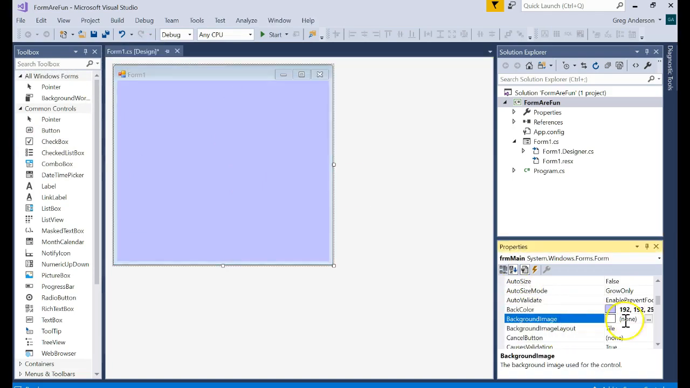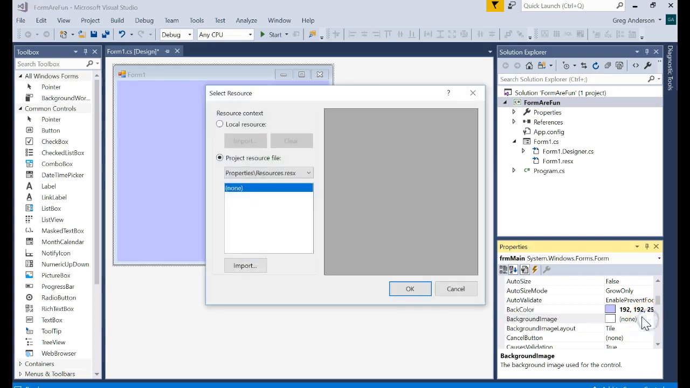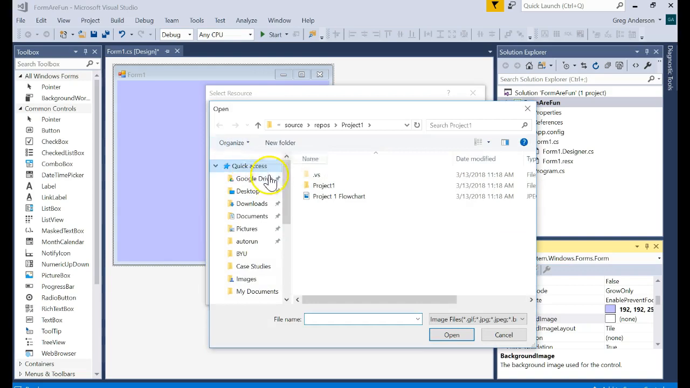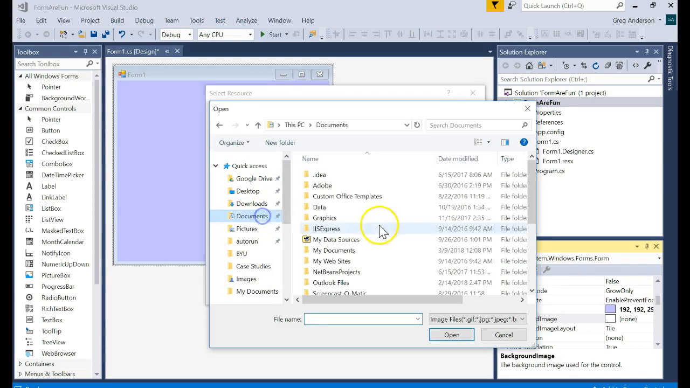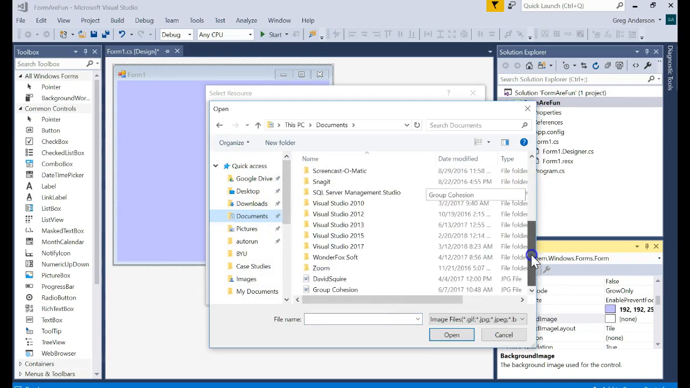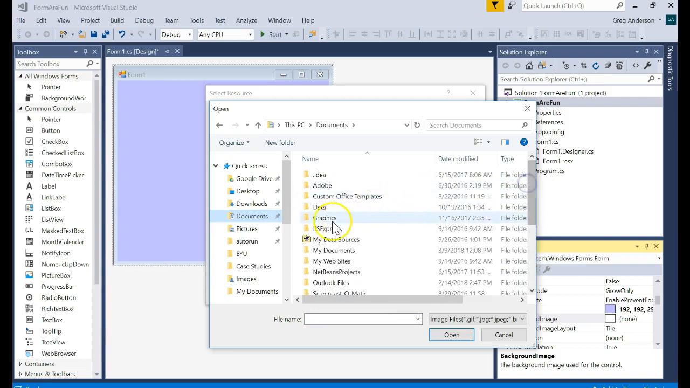Background image. This would allow you to go ahead and put a whole image and cover the background. Well, let's see how we do that. Click on the three dots. We call that an ellipsis. And it pulls up a list of resources you already have. You might not have any, so I'm going to click on a local resource, import, and then I'm going to go find maybe some JPEG files that I could work with.